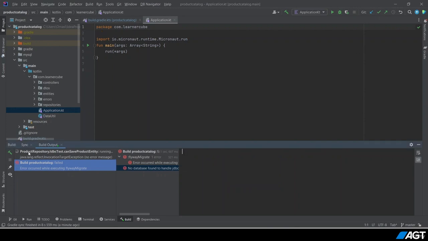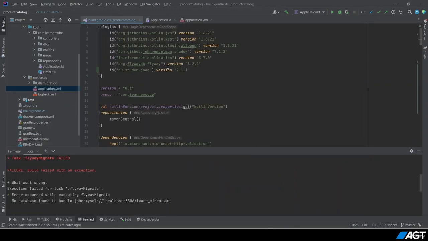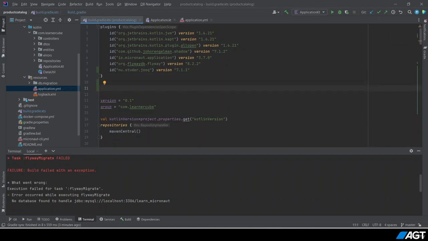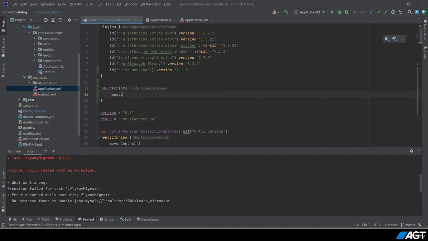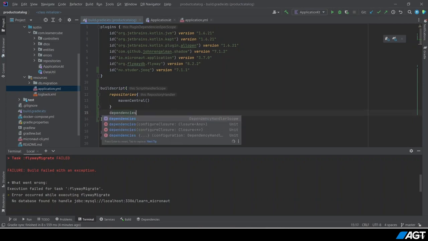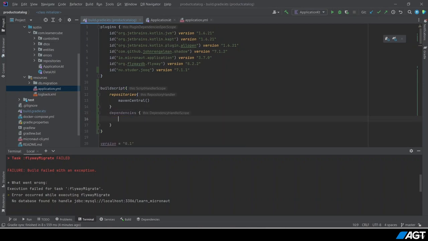Let's clean it. Let's add a build script here. Looks like this is what we missed. Add flyway to our classpath.